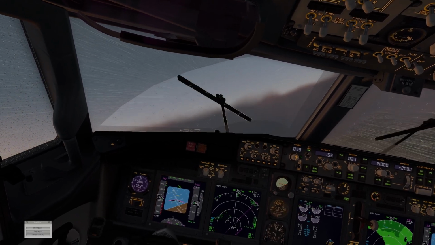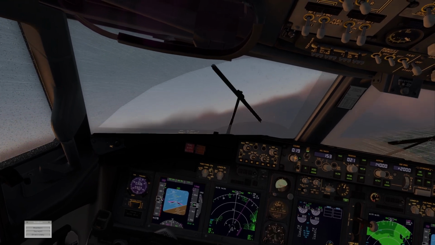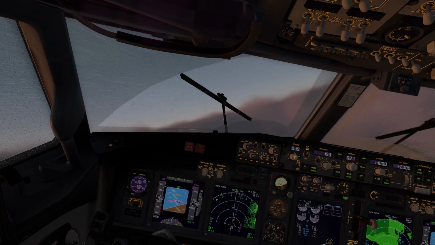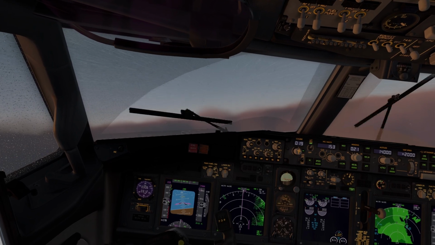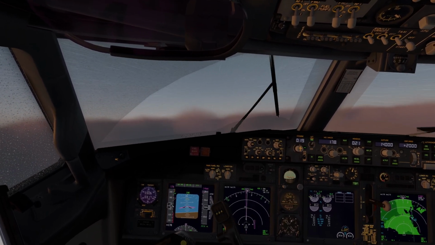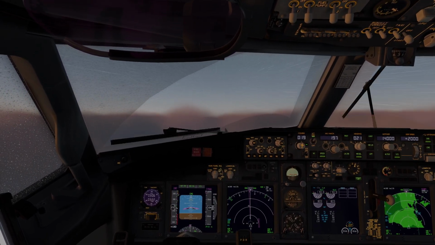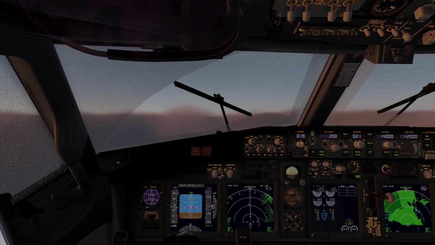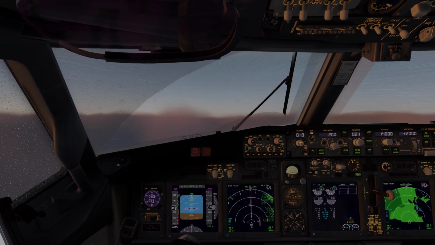Zibo 7378, expect runway 19R. Expect runway 19R, Zibo 7378. Flight level 100. Landing lights switches off. Okay, 200 knots. Flaps 2. Flaps 2 set.